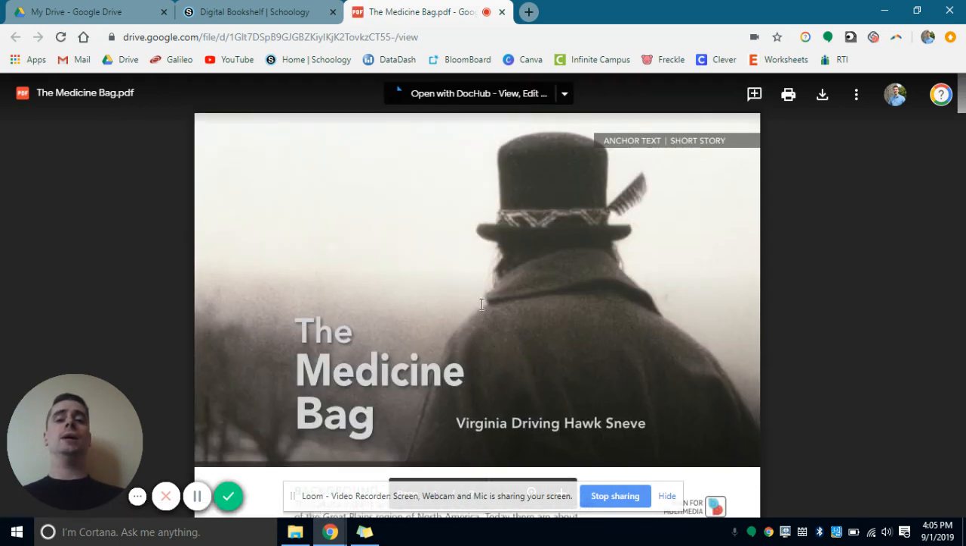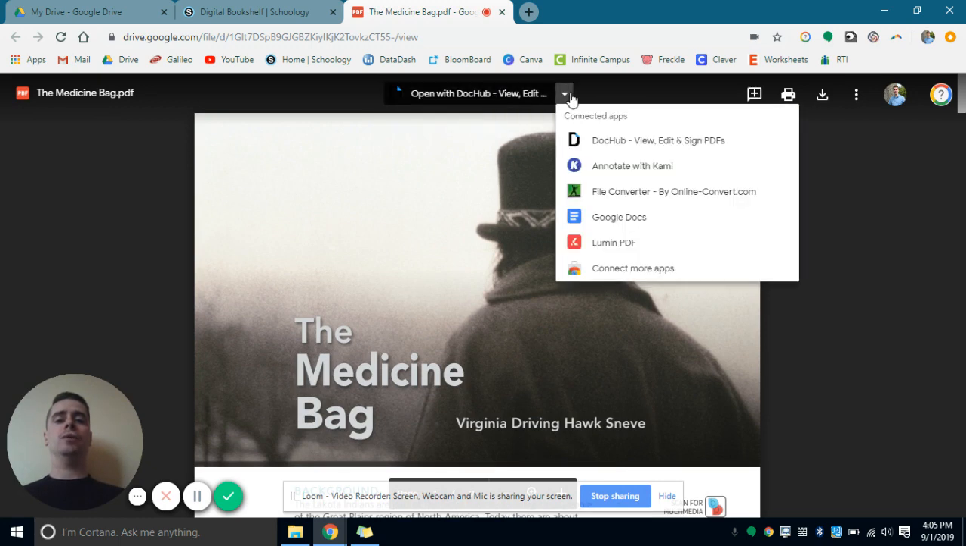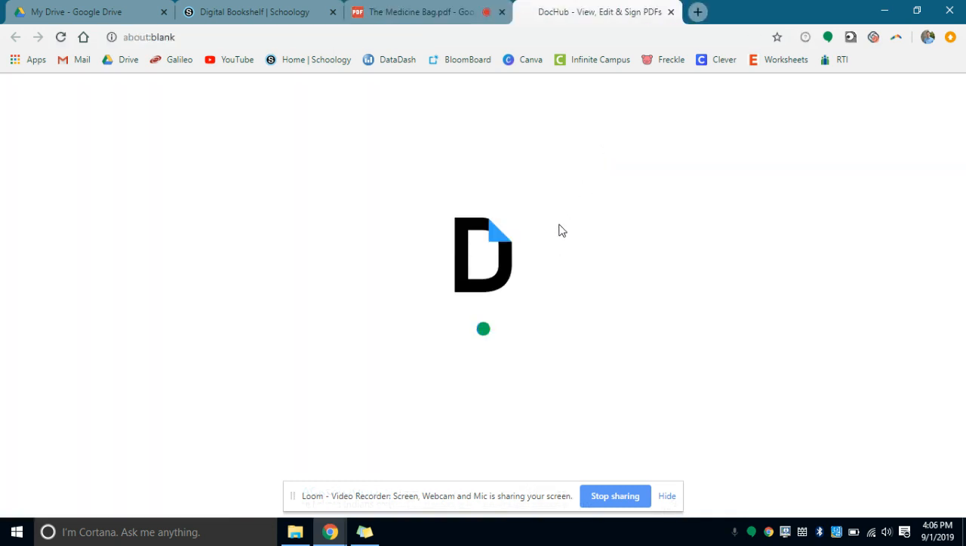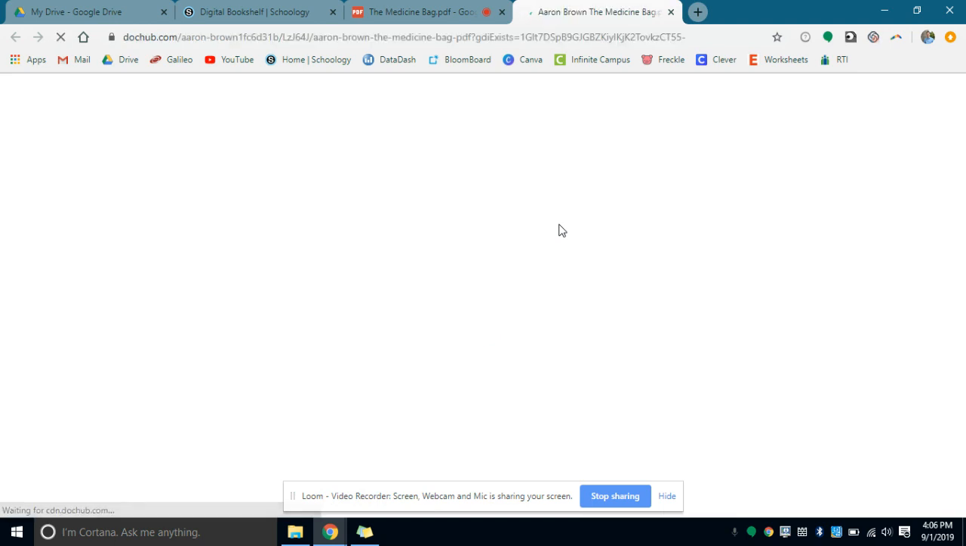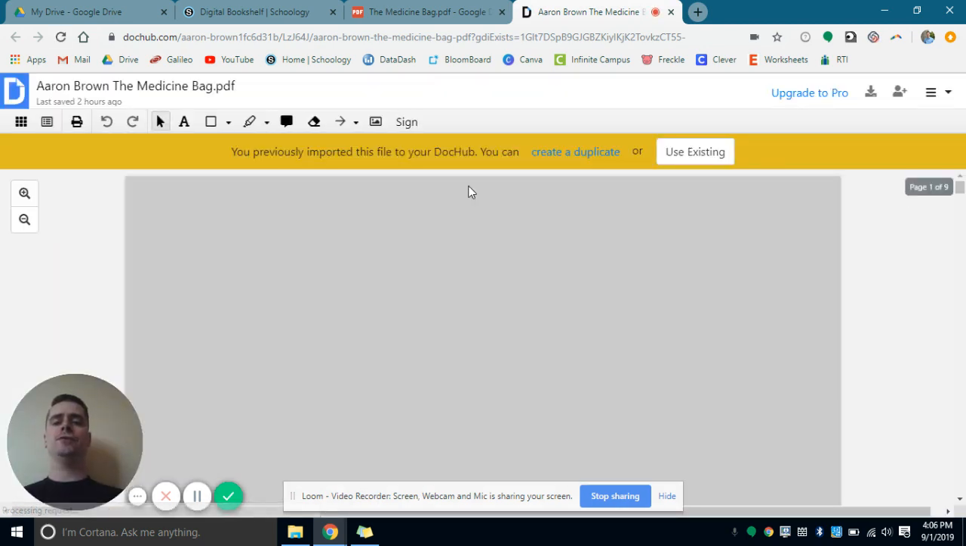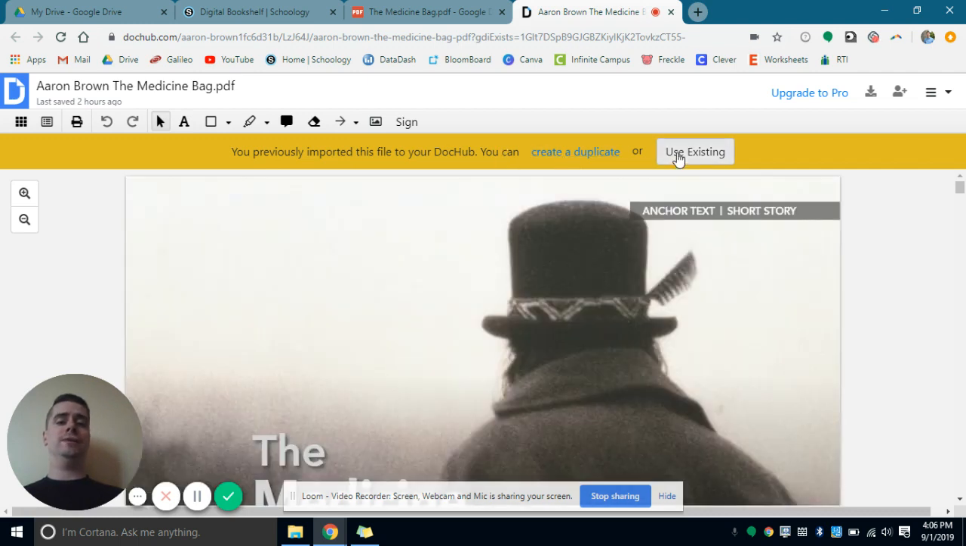In order to open it with DocHub, you will notice this box up here at the top. You'll click on the arrow, and it will give you a list of apps you can use to open up the PDF file, and you will select DocHub. This will open it up in DocHub. Oftentimes when you use DocHub, whenever you open up a text, you'll receive a message at the top of the screen that says you previously imported this file, you can create a duplicate or use existing. In order to preserve your work and to have your annotations be there each time you return to the text, you'll always want to click on Use Existing.